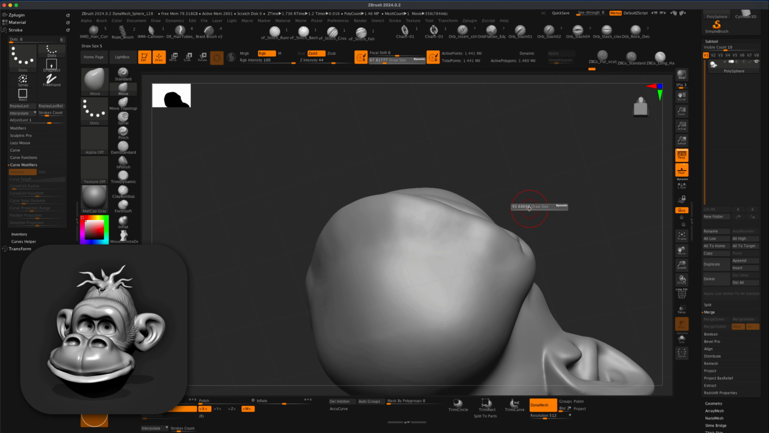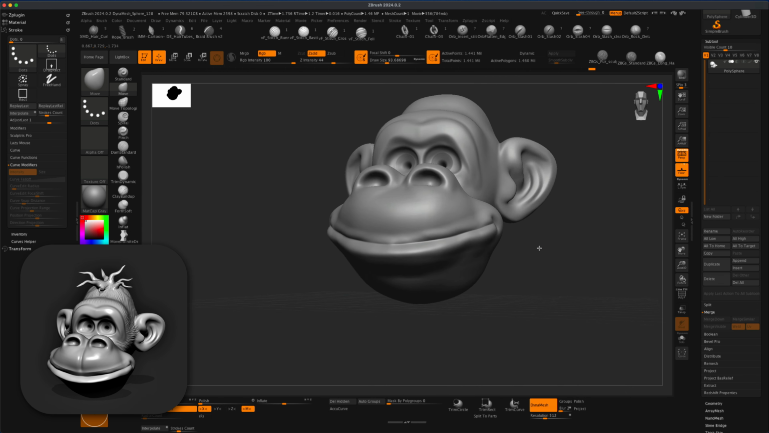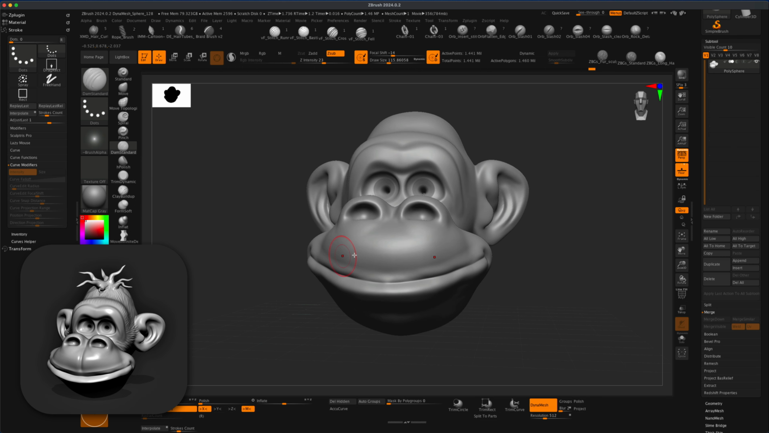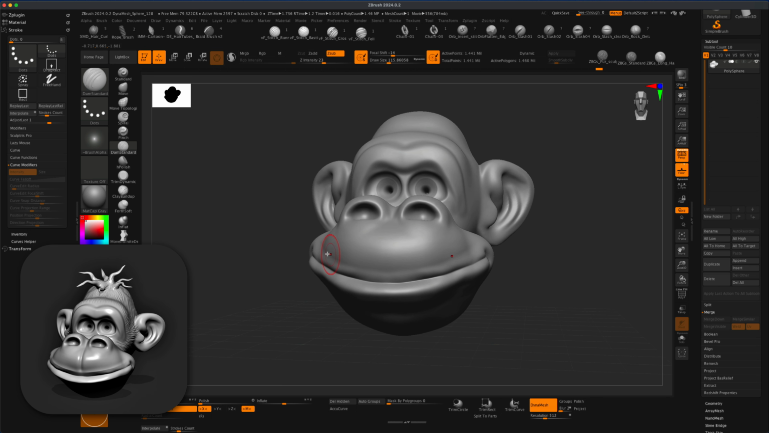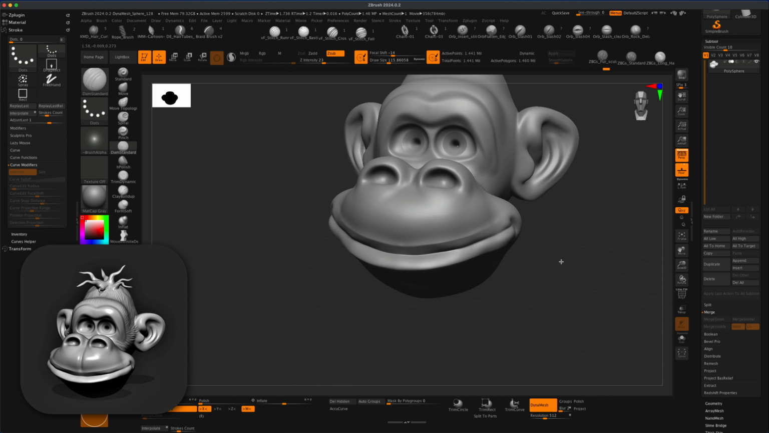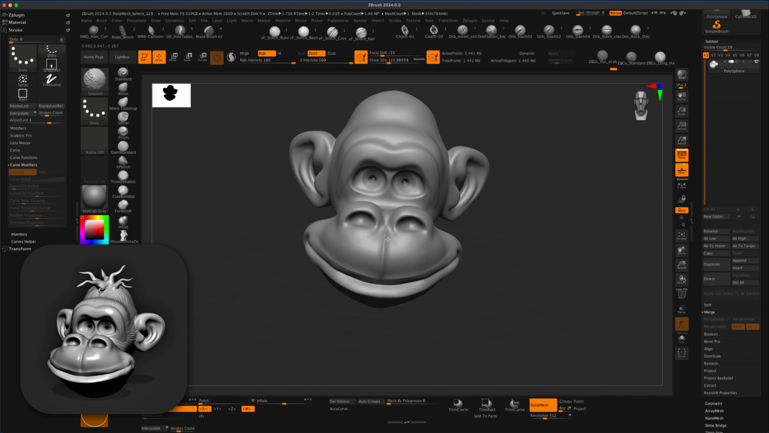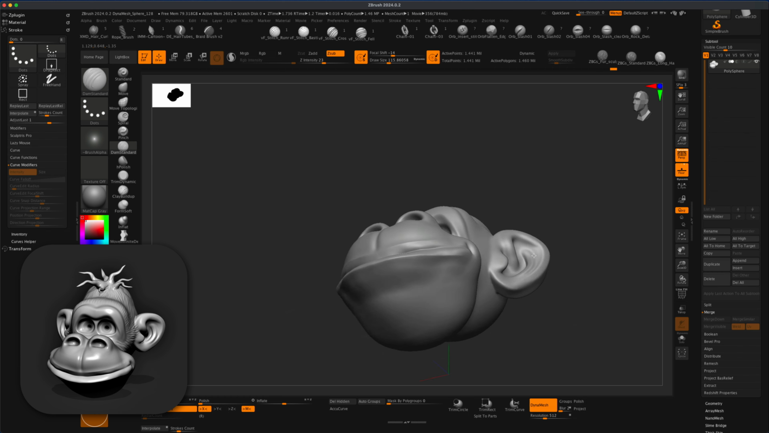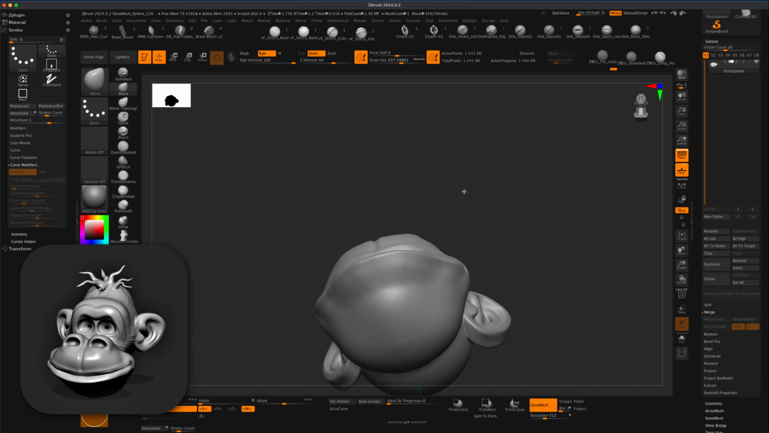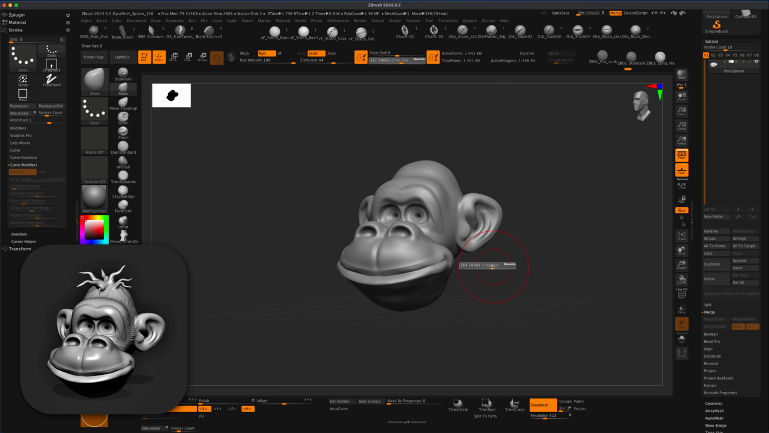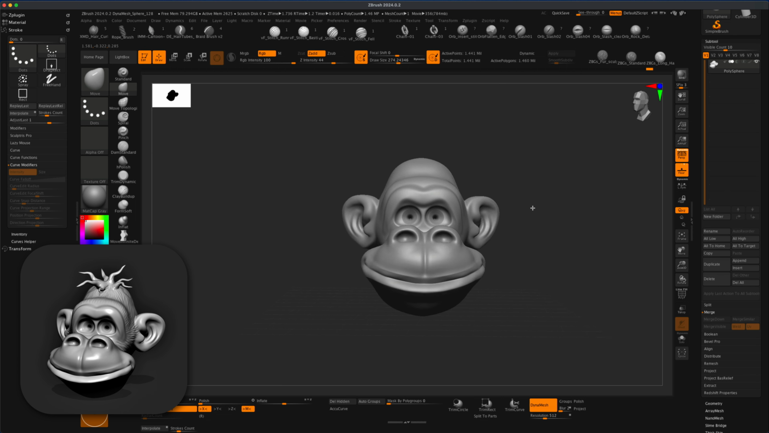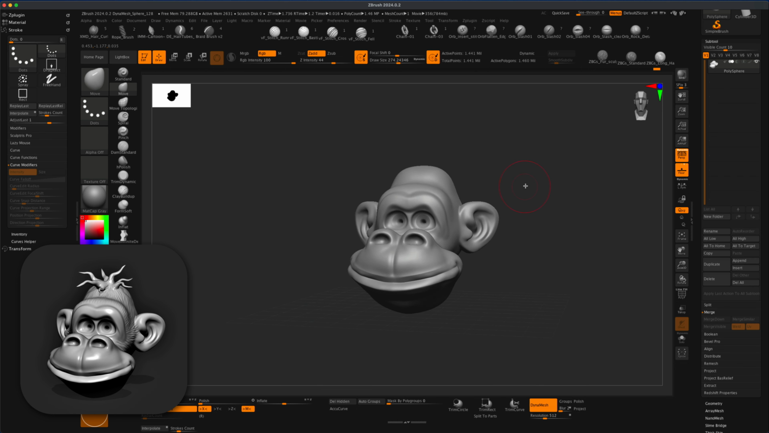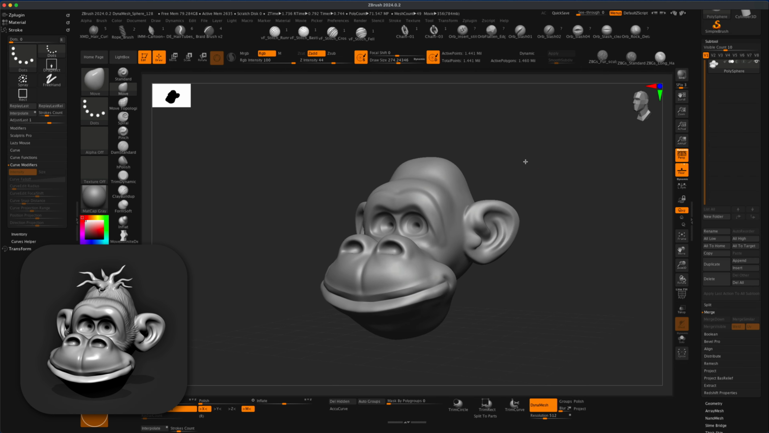Just doing a little bit of cleanup, making sure I don't have anything too uneven. And then reiterating the Dam Standard shape for the lip. And also if you reverse it, you can create sharp edges using Dam Standard as well. That kind of took care of the basic shape. I'm just doing a couple of final touch-ups, and I was pretty happy with the outcome. I thought it was a cute little monkey character.